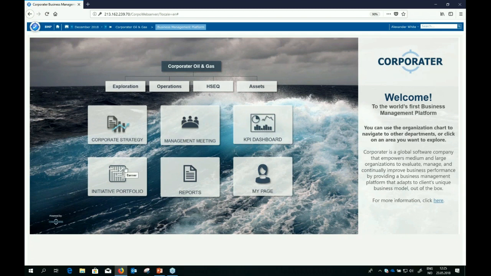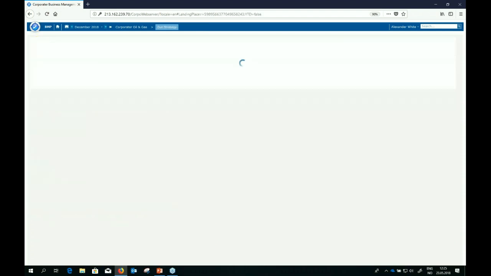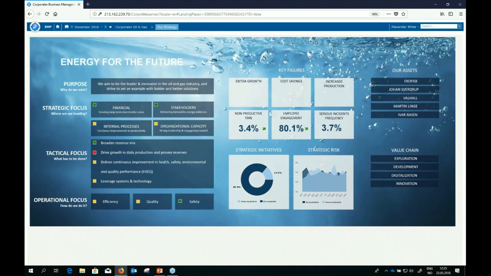Then they would like to have the initiatives. They would like to have reports. They would also like to make it a bit personal with having this personal view with my page. So here they can go in and navigate directly into the different organizations. And what I would like to do now is to go in and show just how they have constructed this.